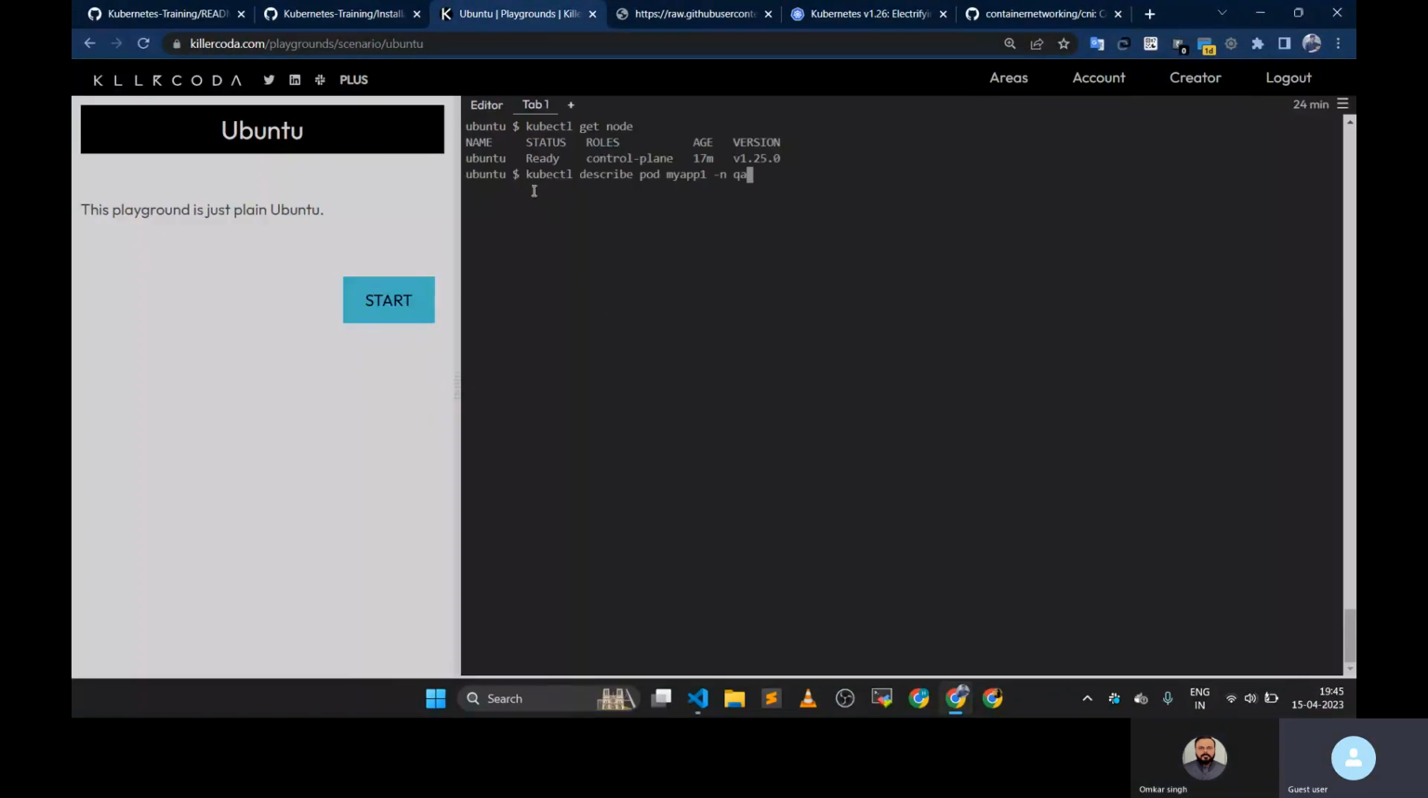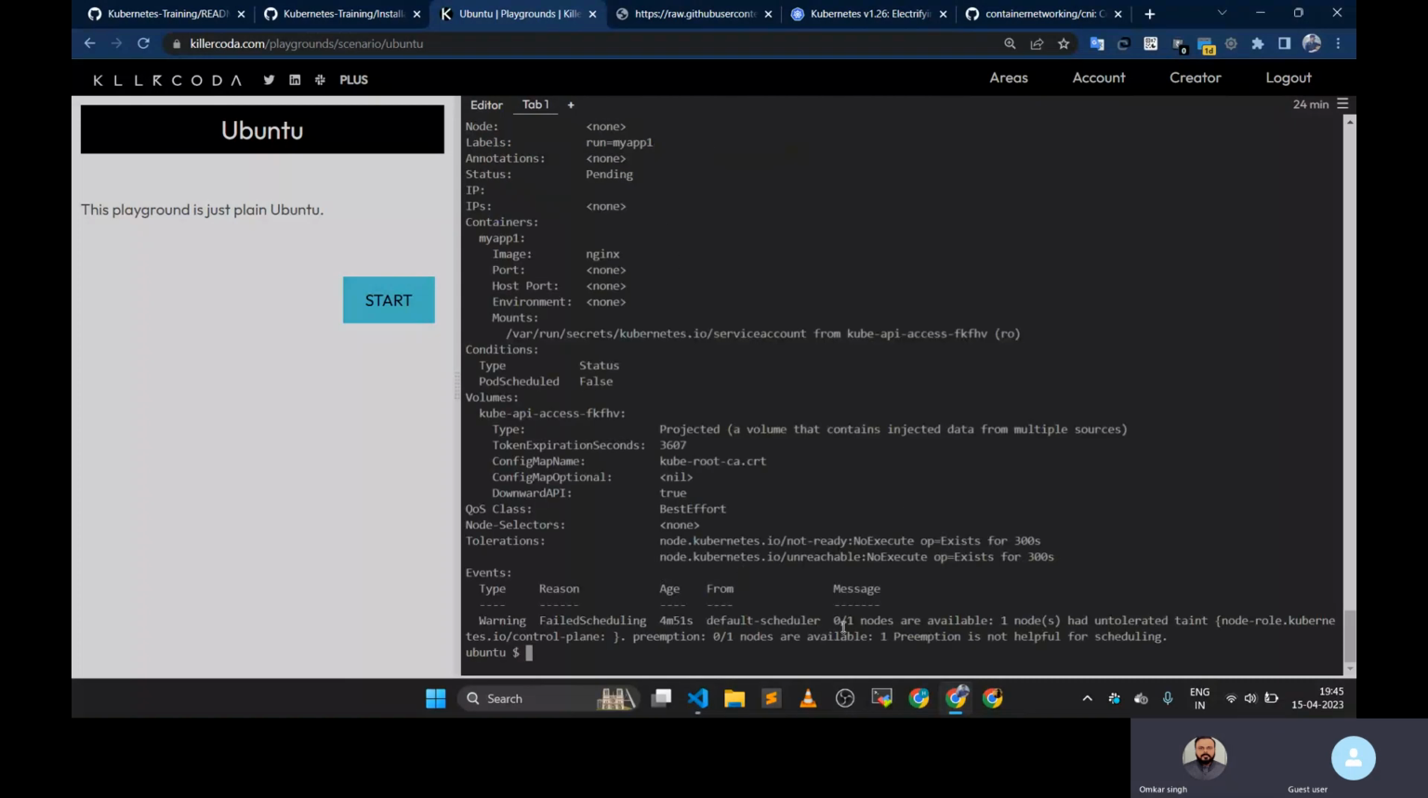We debugged it using this command, kubectl describe pod. And here we are seeing 0 of 1 nodes are available. One node has an untolerated taint. So there is a concept called taint and toleration in Kubernetes. The master node has this default taint, and because of that the scheduler cannot schedule that pod on the master node.